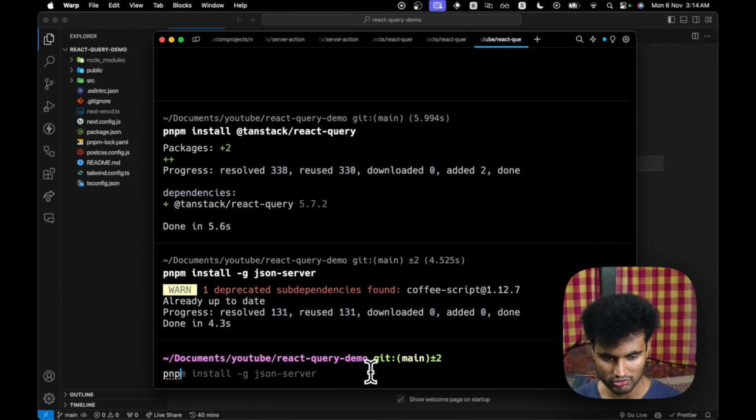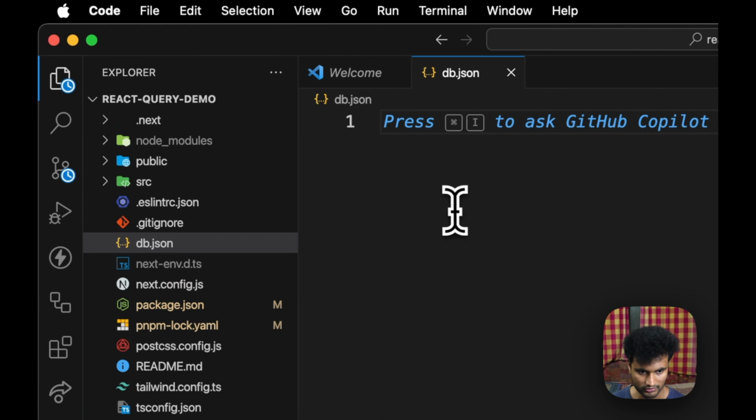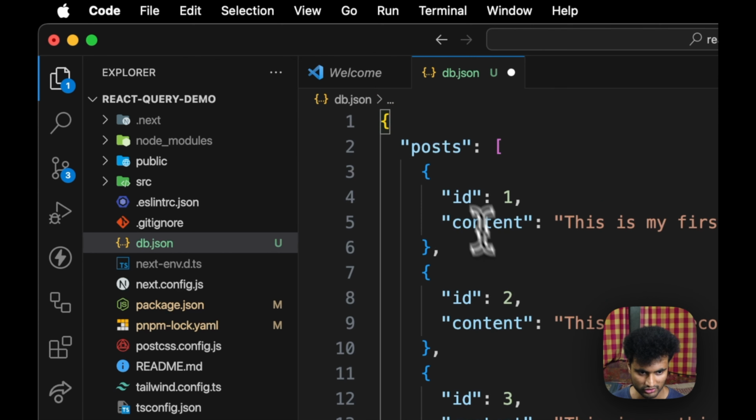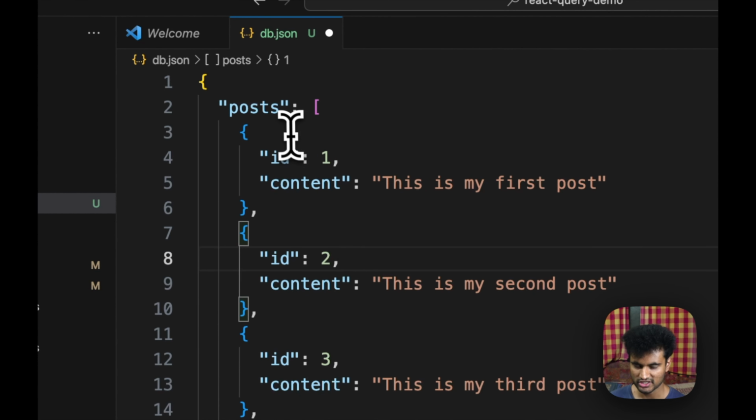Now let's go back into our Visual Studio Code. Let's create a new file here called db.json, and let's paste our contents here. So these are going to be the contents of our mock database, which are going to contain posts with an ID and content. So the posts is going to be an array, and the JSON server package will just serve this as an endpoint.